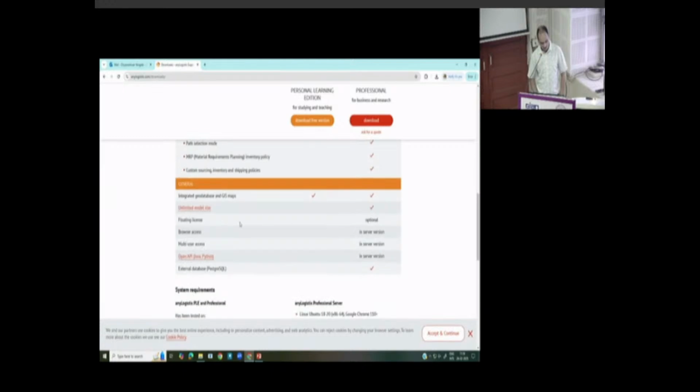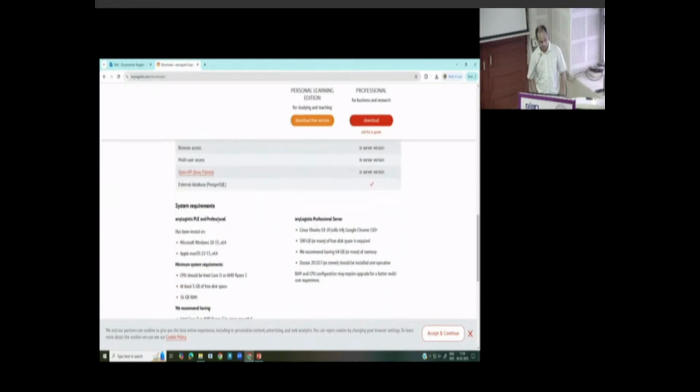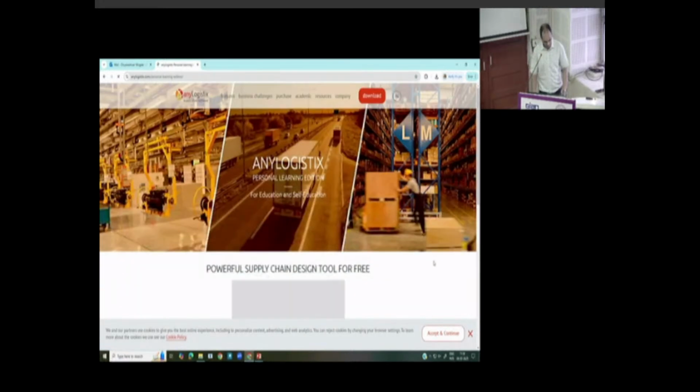Then general model size, you can see system requirements, this is for Windows and MacBook. You can see all those things. So let me download the free version. It might ask me to enter some details.